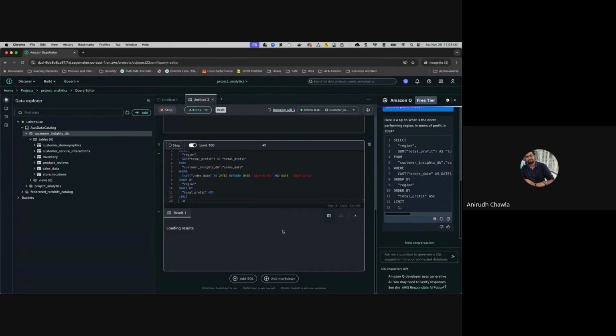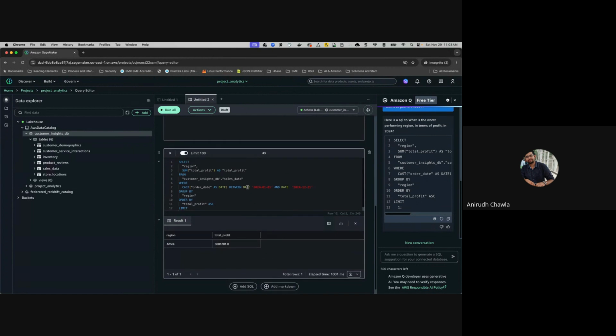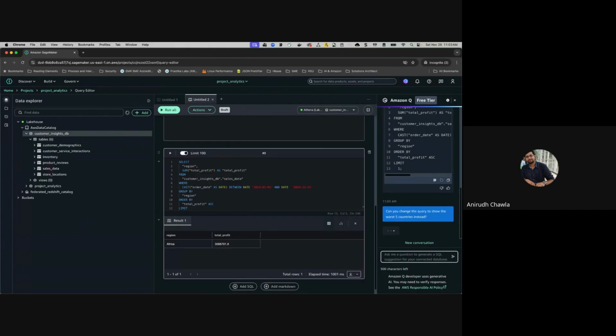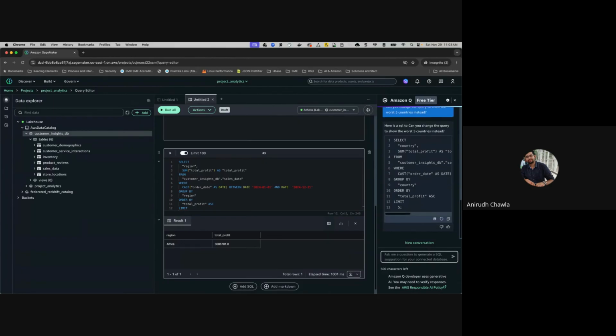So it understood where the data could actually be residing, found the sales data, worked out which DB it is, and then created the query. If you want to modify something, you want to change it, of course, you can just provide a different prompt. Like, as I said, next, can you change the query to show the first 5 countries instead? It will understand what you have actually given above and then change the query accordingly. So the system understands eventually.